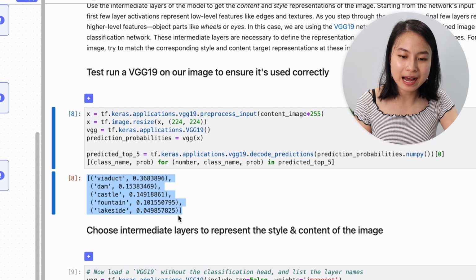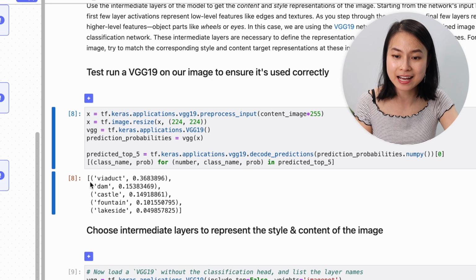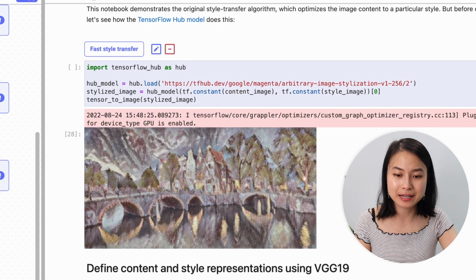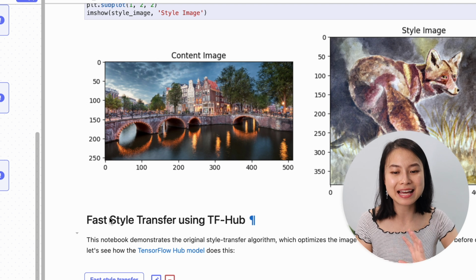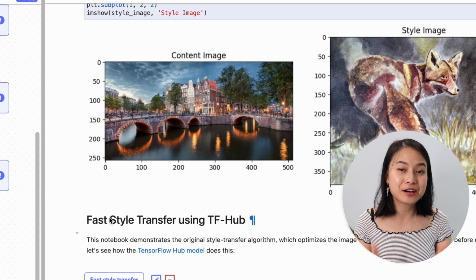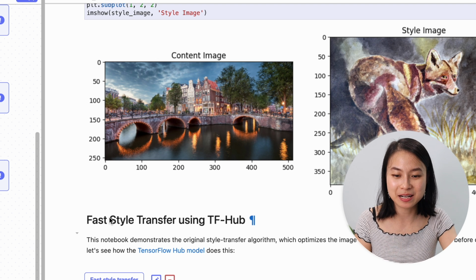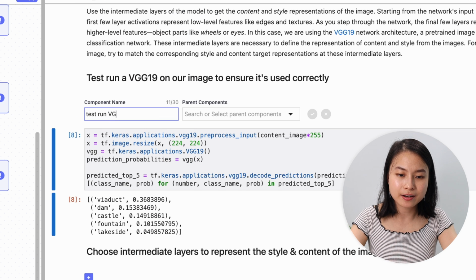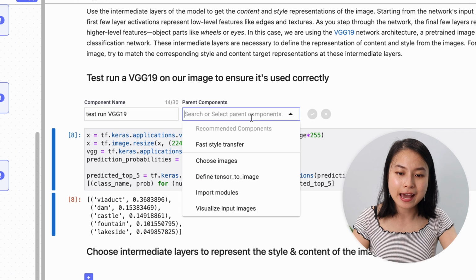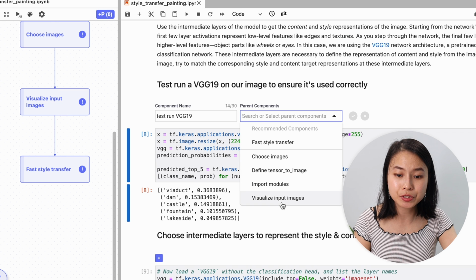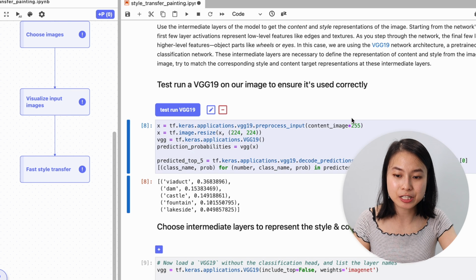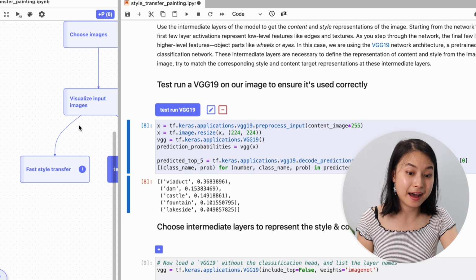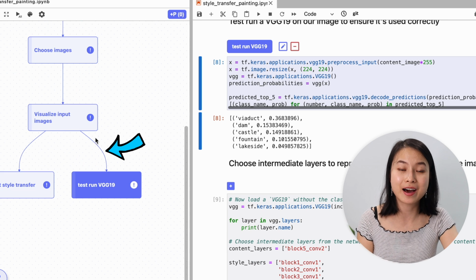So here we have the viaduct, the dam, castle, fountain, and lakeside. If we look at this content image, you can see that it's almost accurate. It's quite feasible, although it doesn't know that this is just Amsterdam city center. But okay, I'll just go ahead and name this step test run VGG19. And for the parent components, I'll choose the visualize input images because this is the second path we are following. We are going to run the style transfer algorithm ourselves.